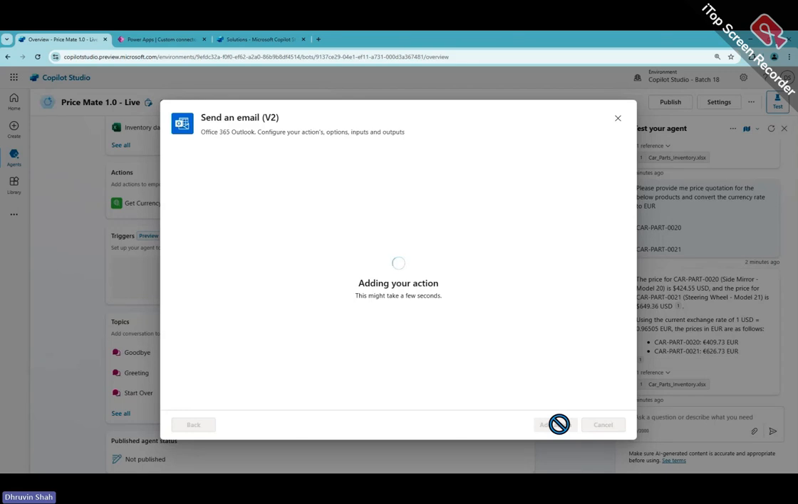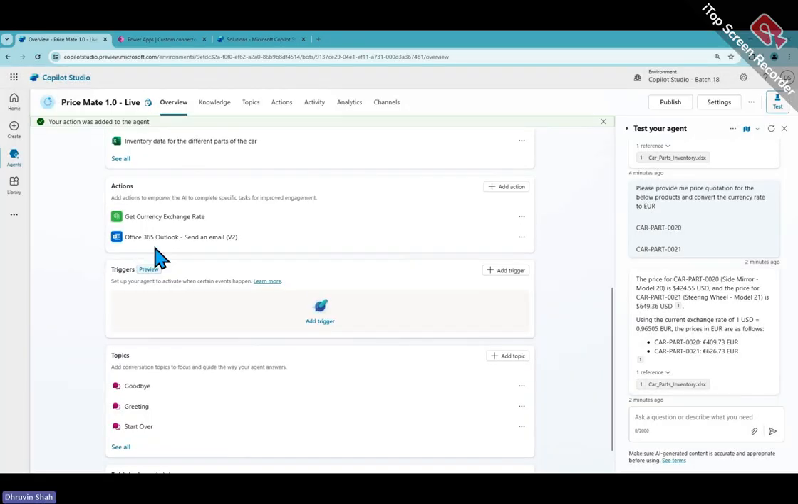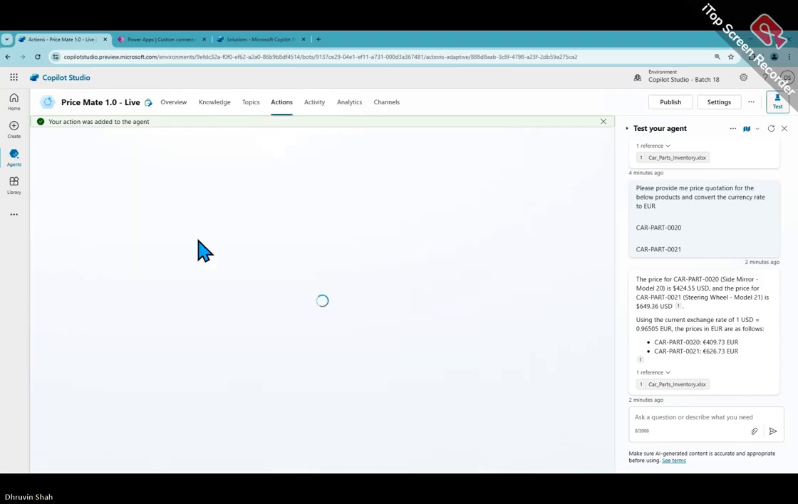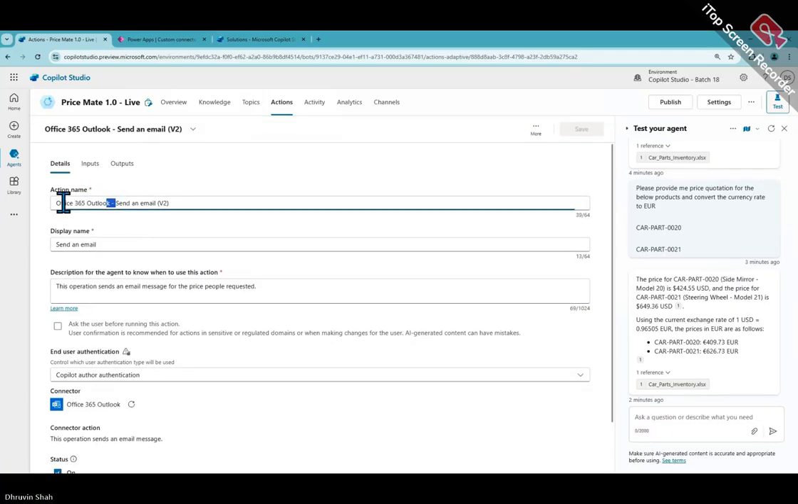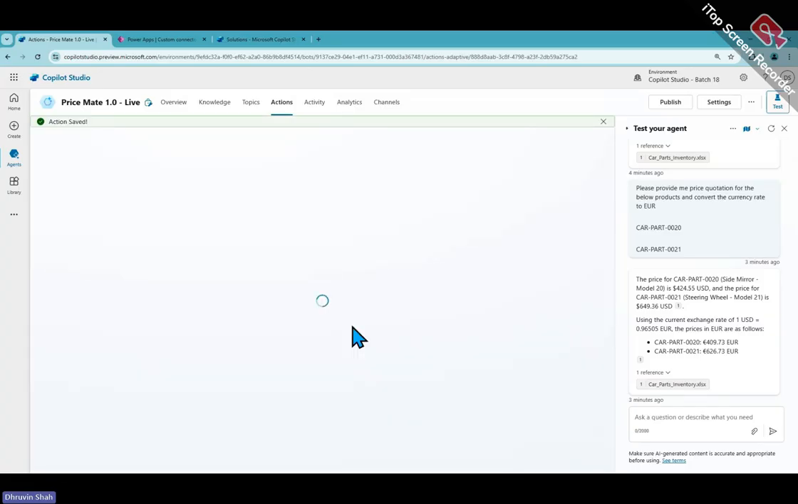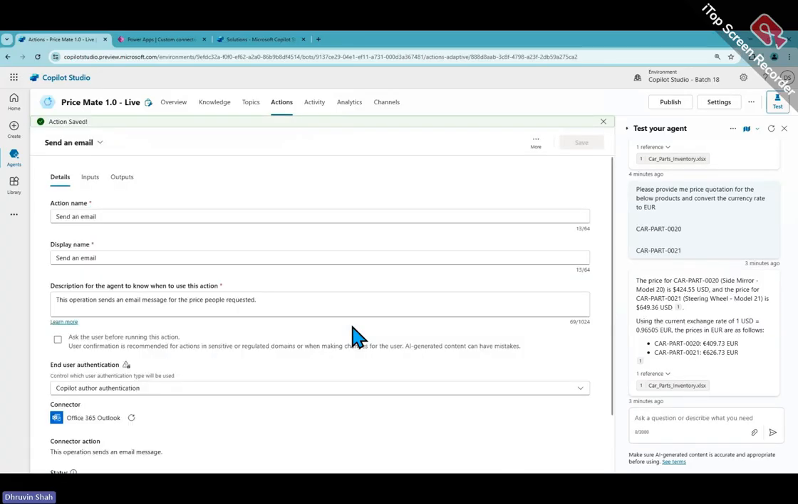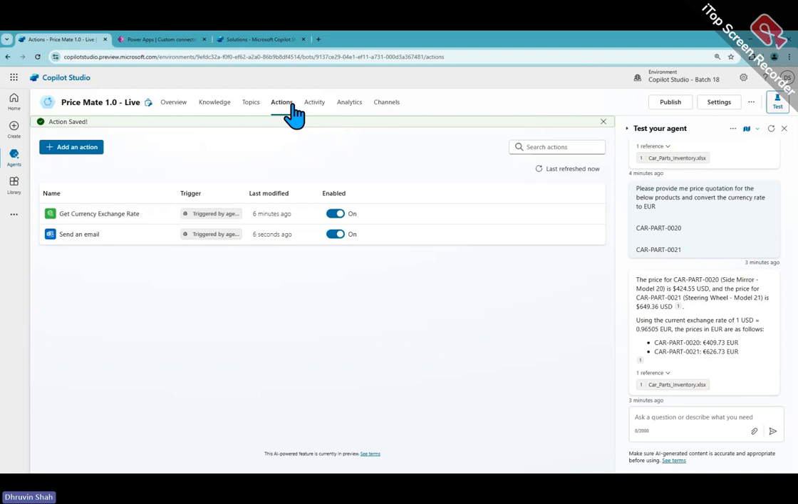So we are just adding the send an email action. Let's wait for this to be added. Okay, and here we are. It just added that, and maybe let's click on that, and let's rename this action name as well. Send an email. Perfect. Looks good. So at least so far I'm good with this particular input.